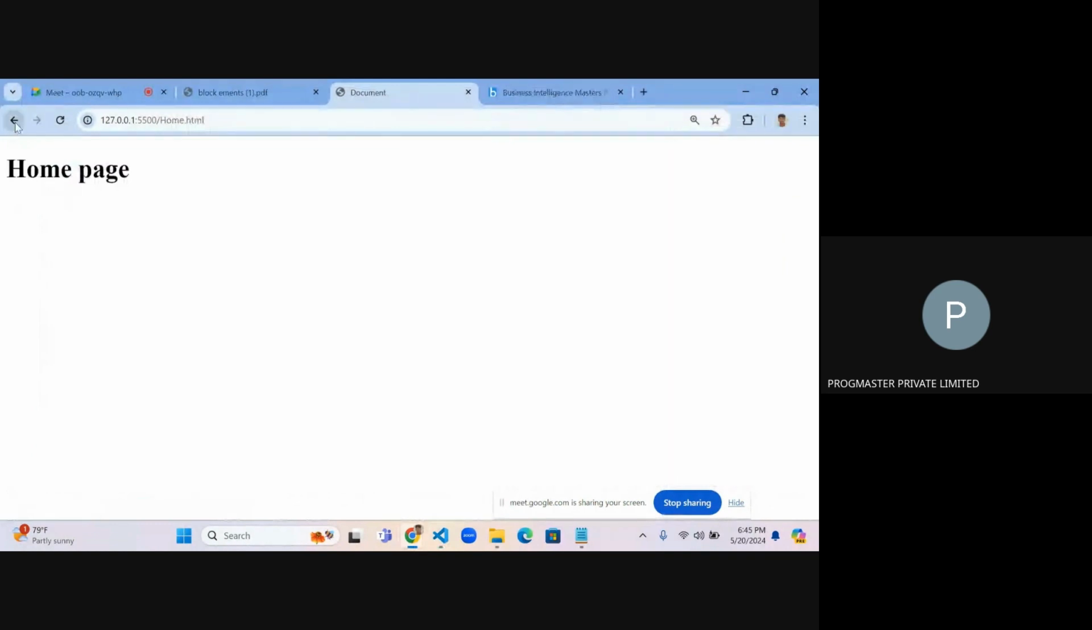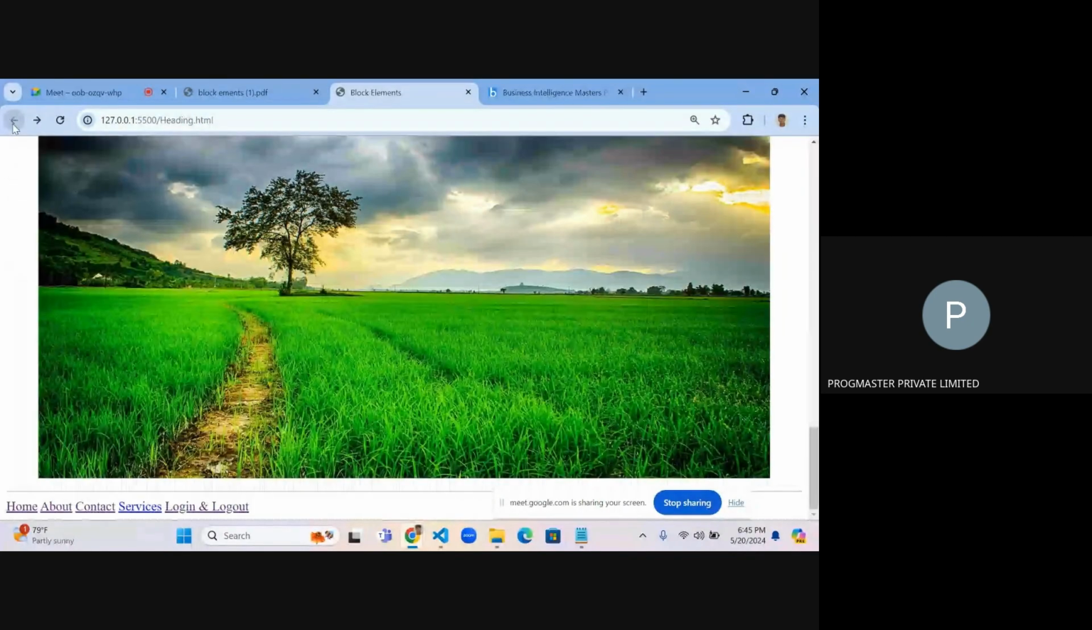home page. When we click about, now we are getting that about page. When we click contact, now we are getting the contact page. When we click login, now we are getting the login page also. So this is the way we are creating a navigation bar. Within the navigation bar, we are going to use anchor tags only. By using anchor tags, we can connect the pages from one page to another page.